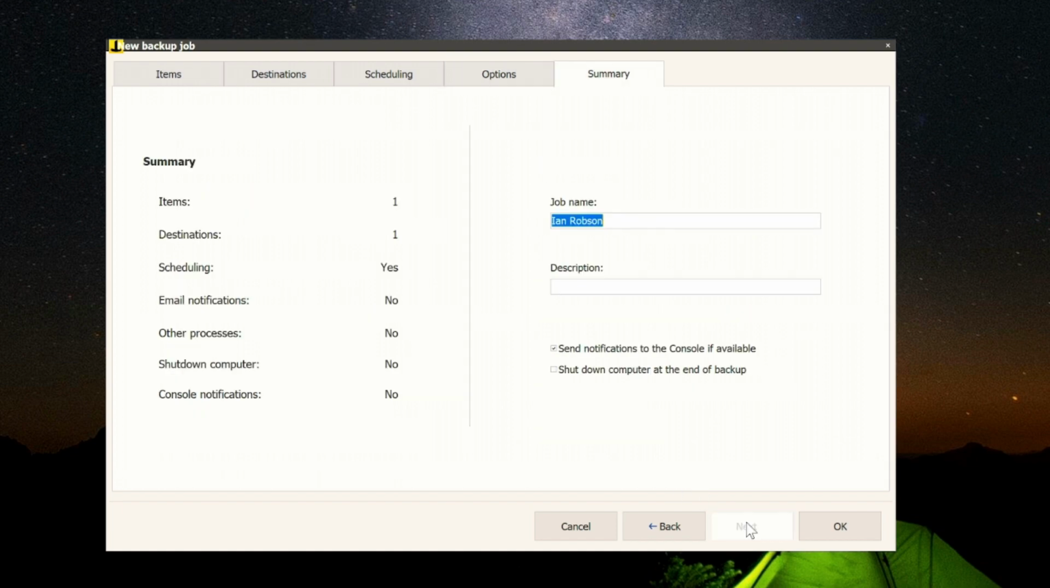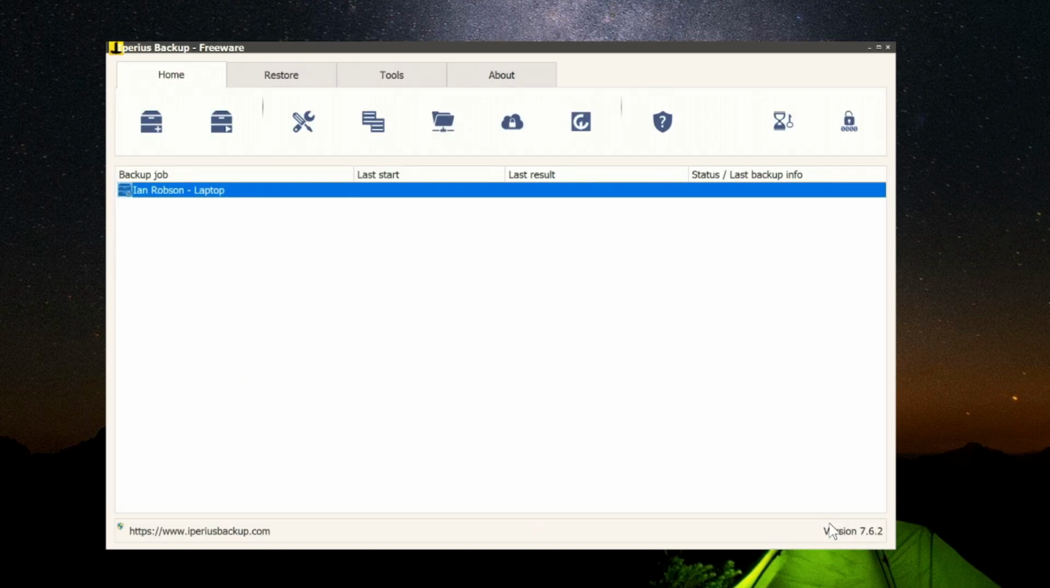Then we're going to click on next, and then the summary. This is the job name. This is the part that I told you about earlier, where you want to create a folder inside your backups directory of the job name, and you can either put this as the host name of the computer or your own personal name. So I'm going to put this as Ian Robson laptop. Then I'm going to click on OK, and then that is the backup job completed.